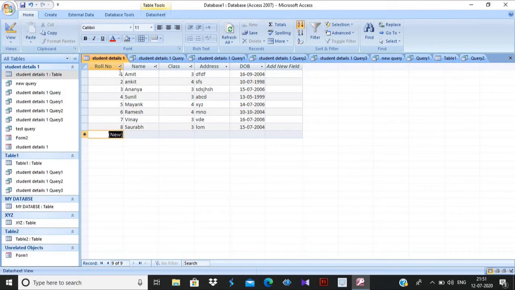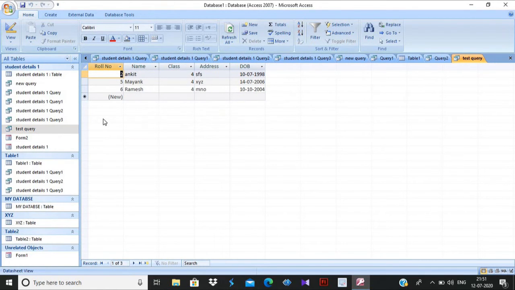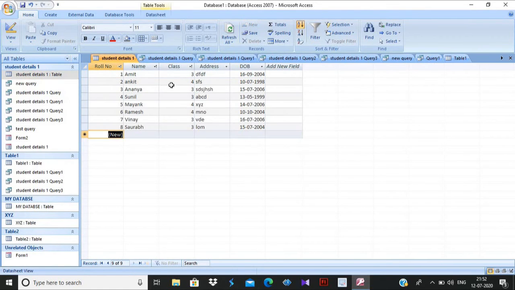So see, it is showing the data: roll number, name, class. Where is test query? See here, it is in the navigation pane on the left side. Double click on it, and it shows data of class 4th students with name, class, attendance, address and date of birth. You have this much data, but it is showing only class 4 data. So this is the query.